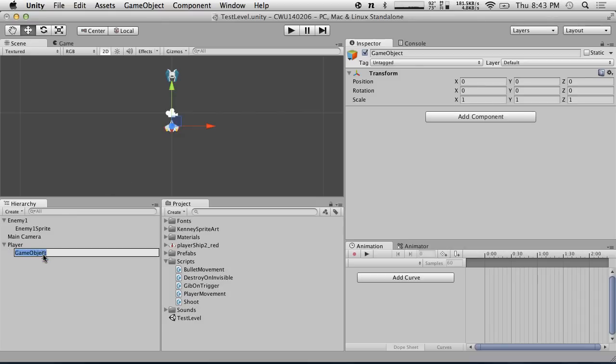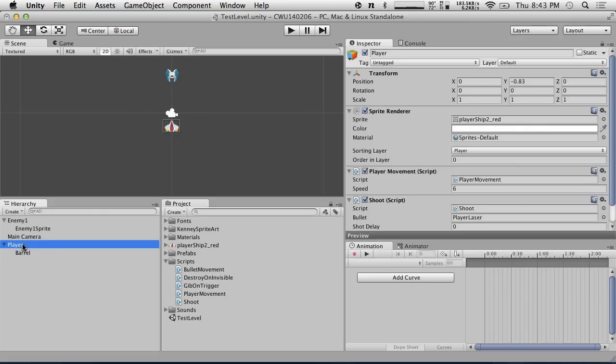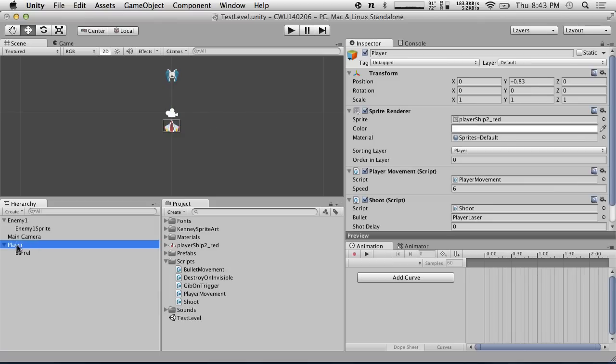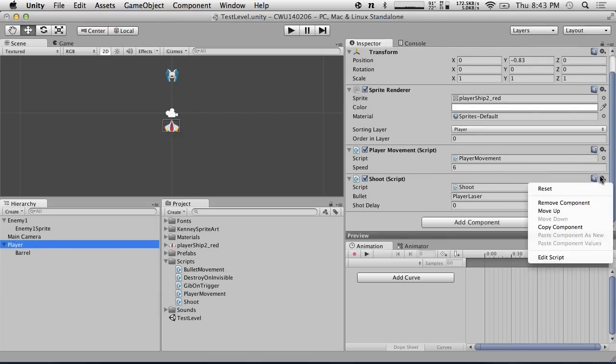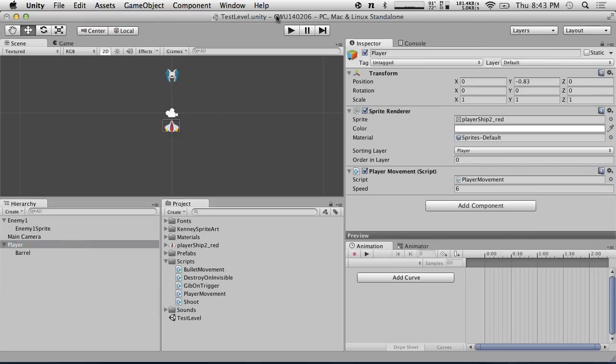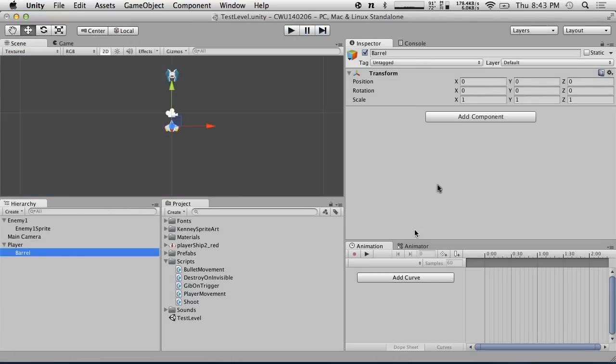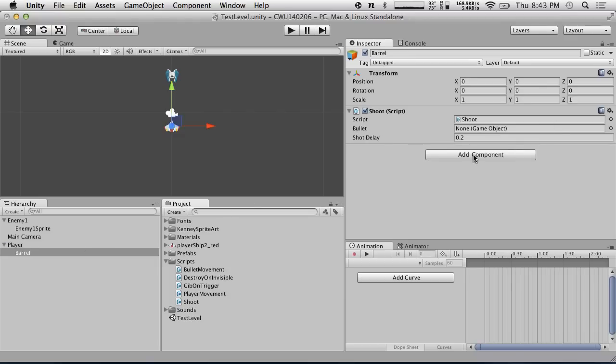And I'm going to call it, what should I call it? Let's call it barrel, like as in a gun barrel. That's really not a good name for it. Hardpoint might be a better name, but I'm going to remove the component from here. So if we hit play now, it's not going to shoot anymore. And then I'm going to attach the component here. So we're going to put shoot back on here. Whoops. Okay, I put it in the right place.